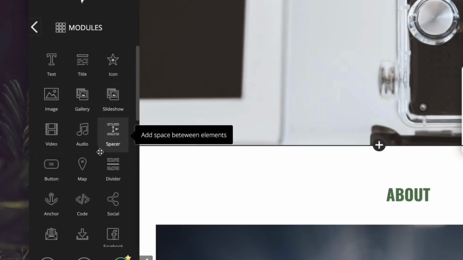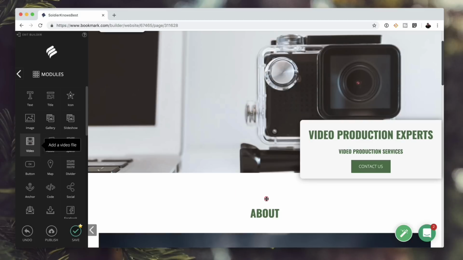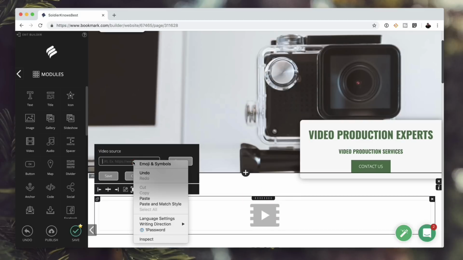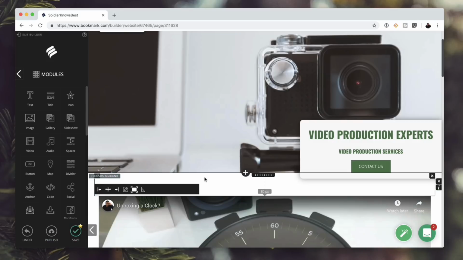You can quickly add some music and quickly add a contact form or even a PayPal button to get some money, but you have a bunch of different things you can do, like adding a YouTube video, for example. It's really easy. You just need the URL, add that module, copy and paste, and you're set to go.